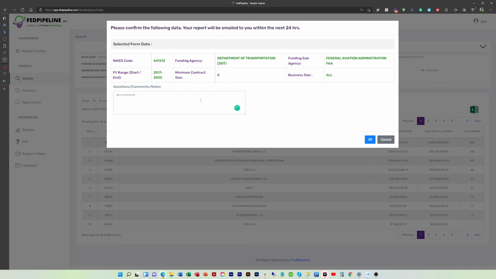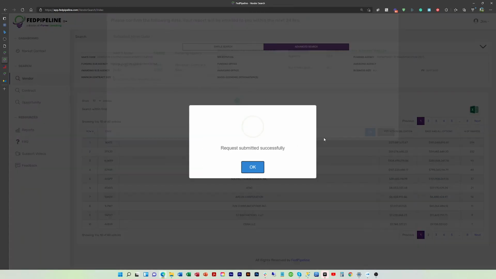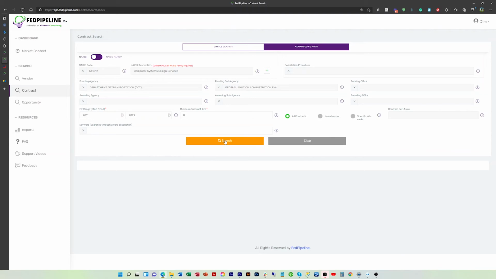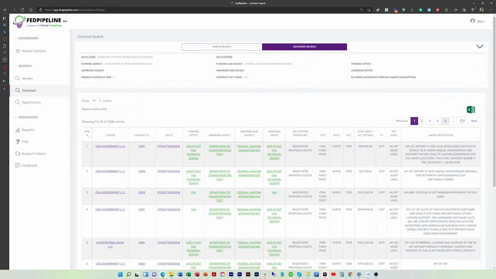Your request will be sent to our staff. We will make sure that the system generates the correct report for you, put it in the right format, make sure everything is updated, and then we will post that for you in the reports section of Fed Pipeline. You can find a report from the vendor search page. You can get a report from the contract search page. You can get a report from the opportunity page.